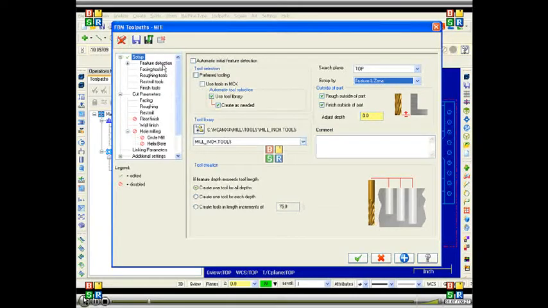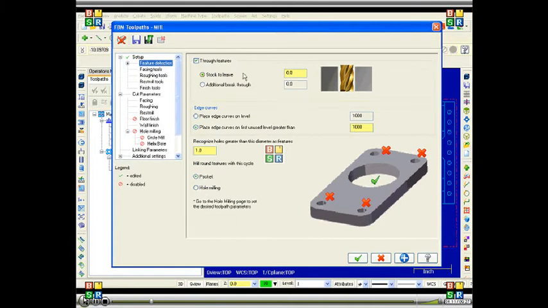Next up, let's move over to the left. Going to click on feature detection, and I'm not going to change any of the values here. Just going to leave these default values as is. Next, going to move over to the left, and just below cut parameters I'm going to click on facing.